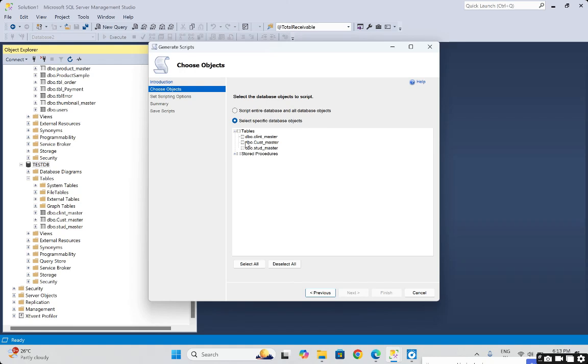Just expand this table option, like client, customer master, store master. If you have some stored procedures, you can select those also, as per your requirement. Suppose I have a customer insert procedure. If there are some views, then it also displays the view options over here. Either you can select all options, so based on your requirement, you can select. For less time taken, I just deselect this one.